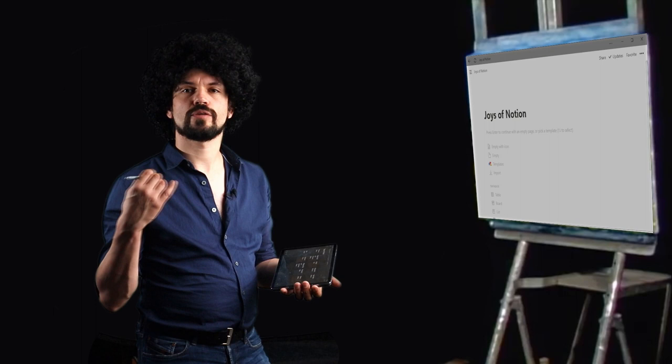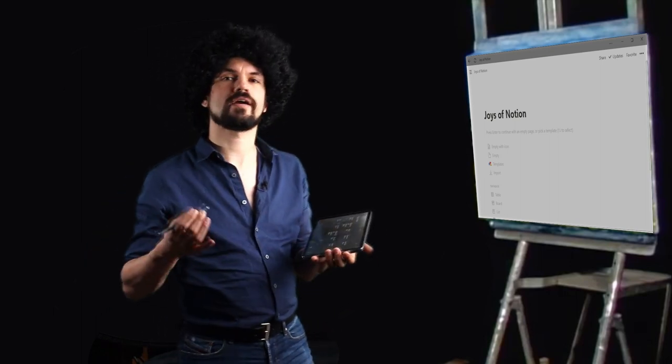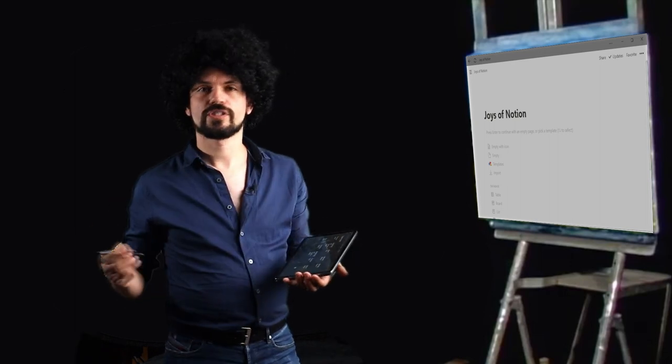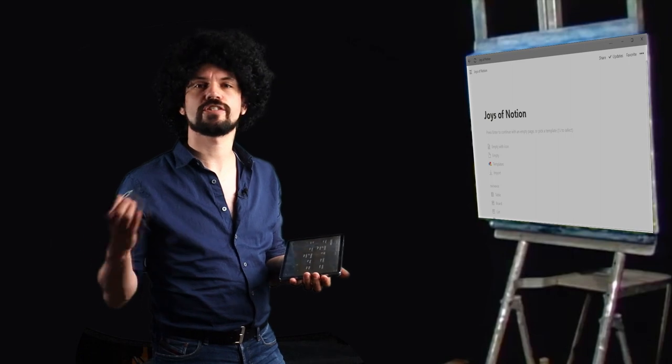Today we'll be taking this beautiful empty Notion page and turning it into a place where you can keep track of your art. I'll be taking you step by step through the process, and soon you'll be making Notion pages for more than just tracking art.